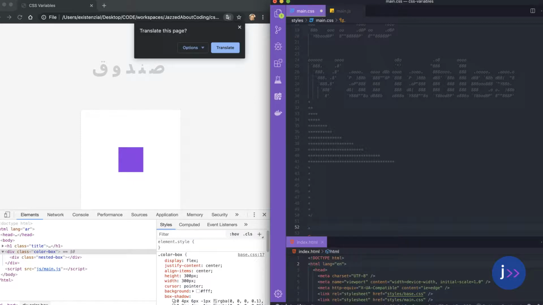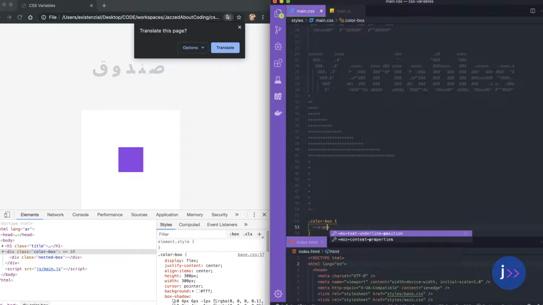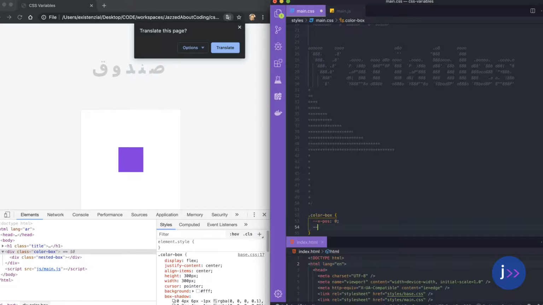So first thing we want to do is set some dynamically computed values here. So what we want to do is take our color box and we want to set an X position that we're going to use to move the box to. So we've got our X position, and let's go ahead and set a Y position as well so we can move it in both directions. So we've initialized both variables to 0.